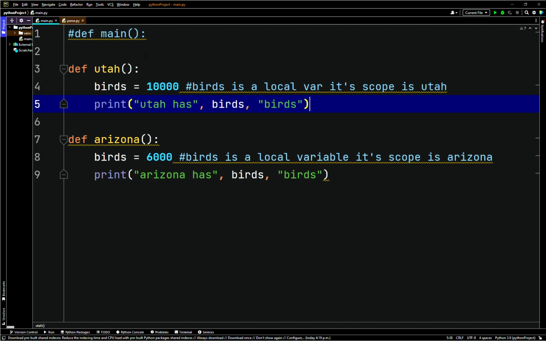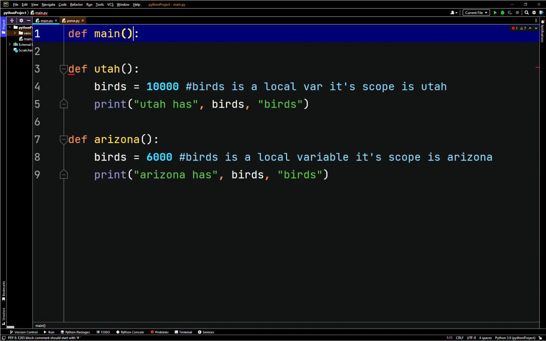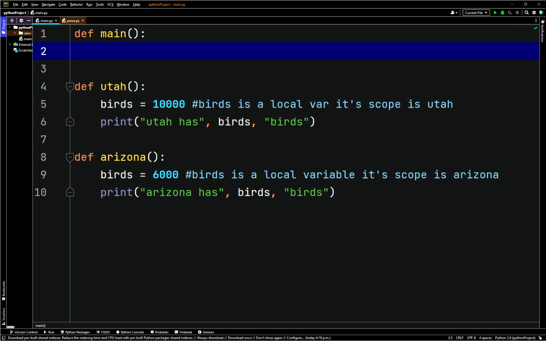So after all that, actually sorry, we didn't do the main yet. Can we define main here? Might be able to. Main usually goes at the top though, so we'll just stick with that. You might be able to put it on the bottom if you really want to.